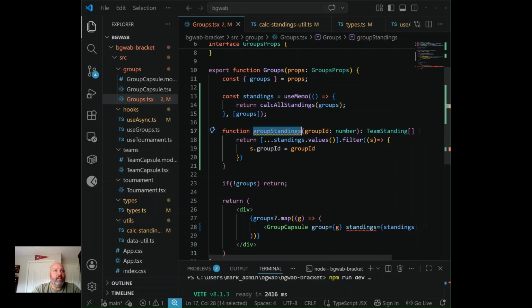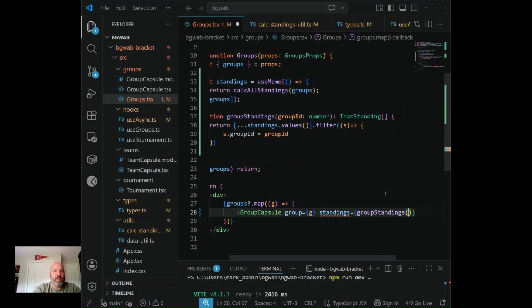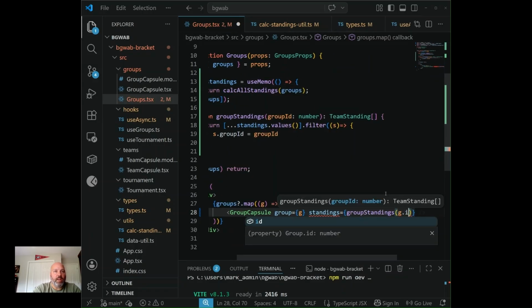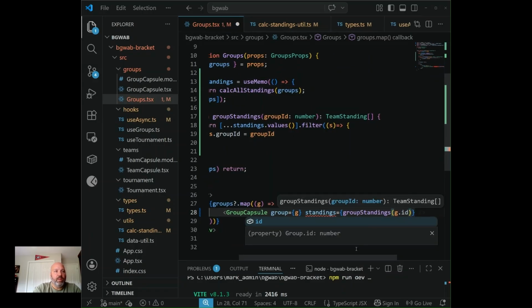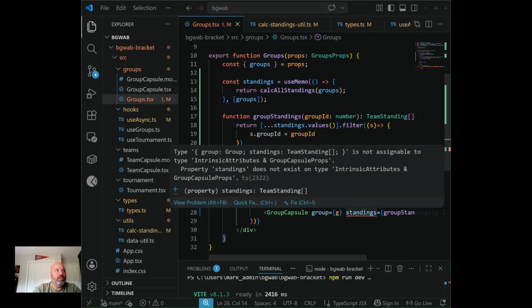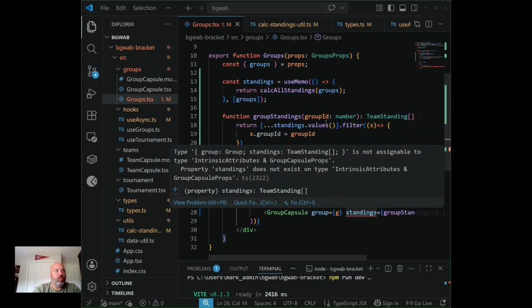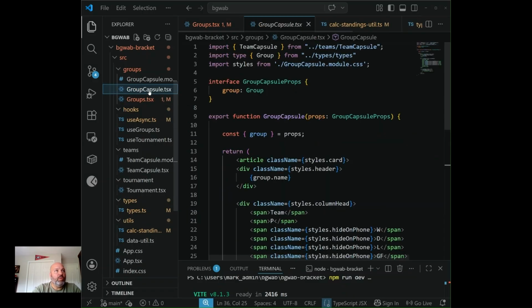So let's take this, and it also requires that input. So we're going to change this from looking at these standings up here to calling this function and passing in the ID of the current group. And by current, I mean when it loops through that current group. Okay, so now we have the groups component done. This is only erroring because this doesn't exist on group capsule. So we're going to now switch to group capsule and include those standings.